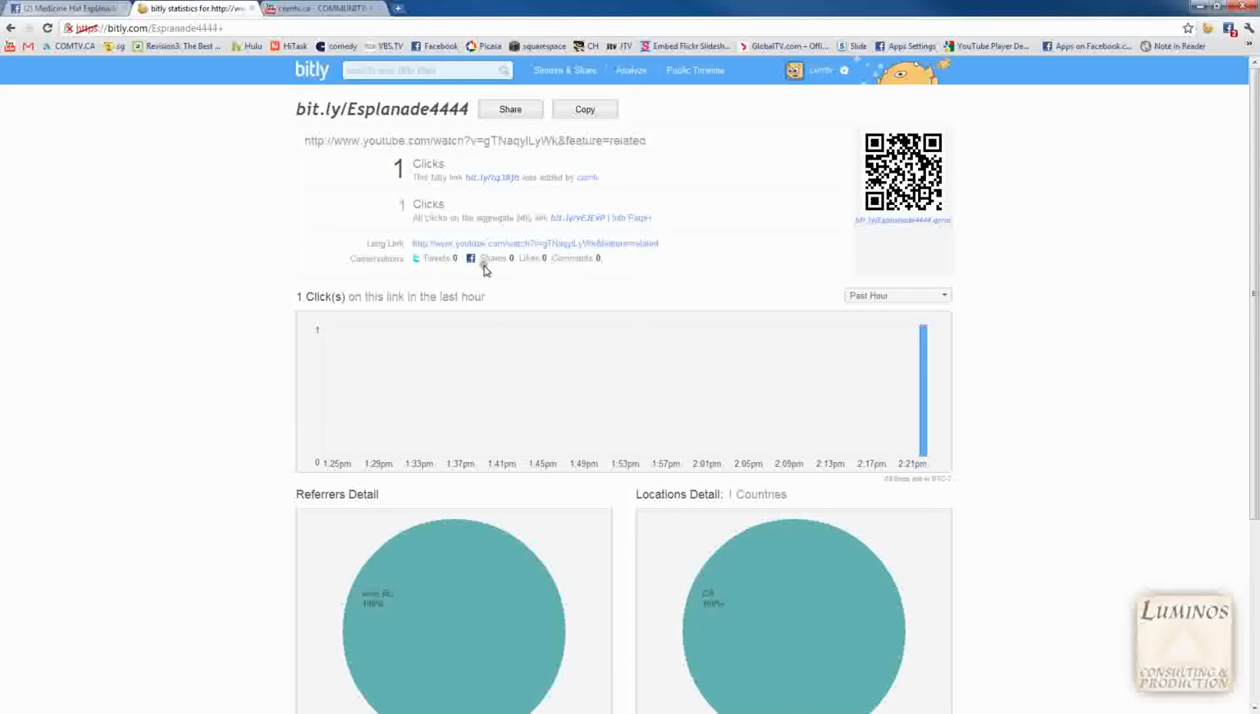You're also going to be able to see whether or not this bit.ly link was shared or retweeted. So it gives you a lot of analytic information on what your post did after you posted it on Facebook, and maybe what that QR code was able to achieve on whichever location you put it at.